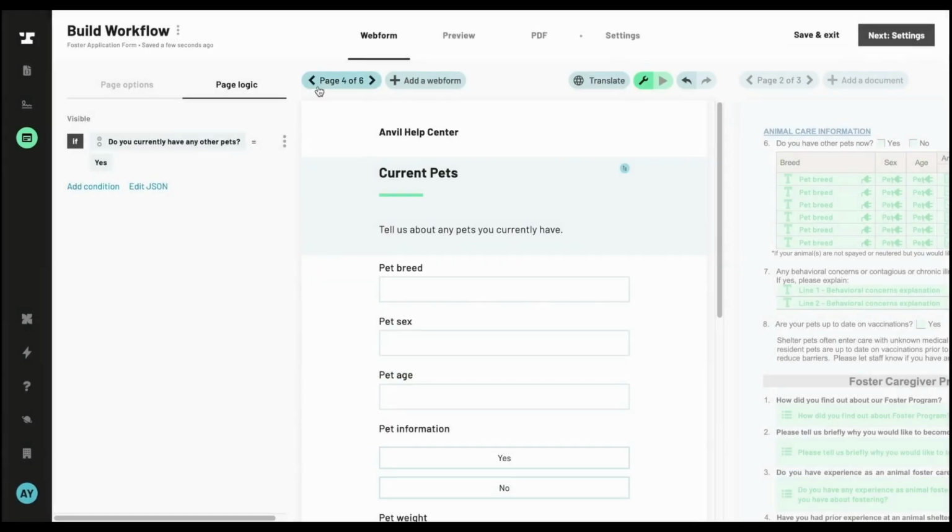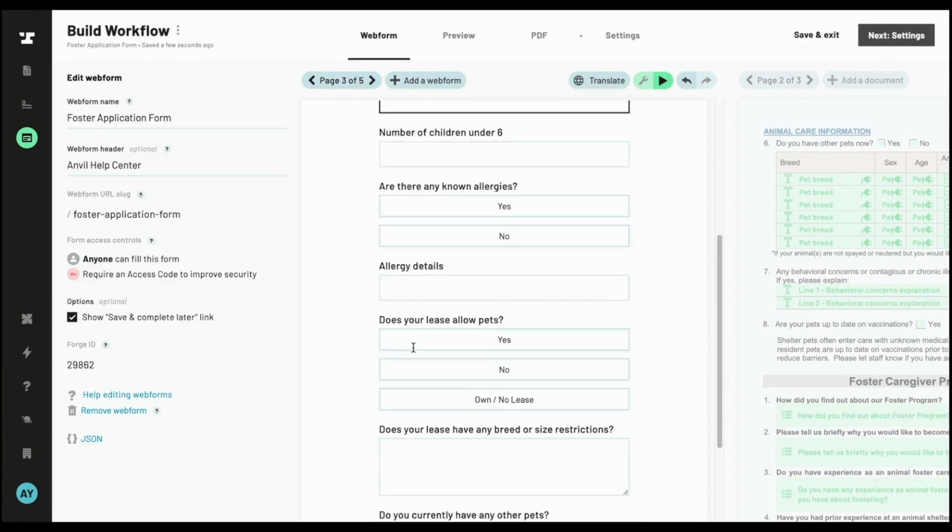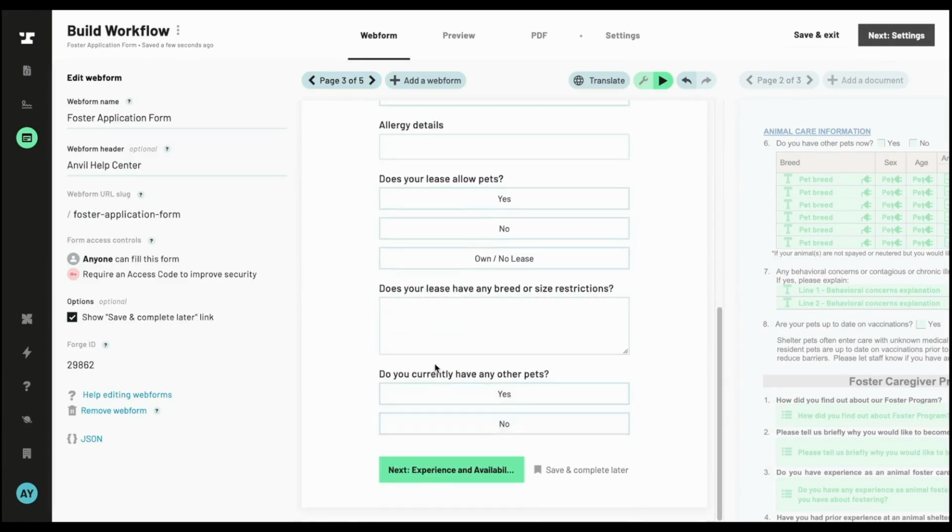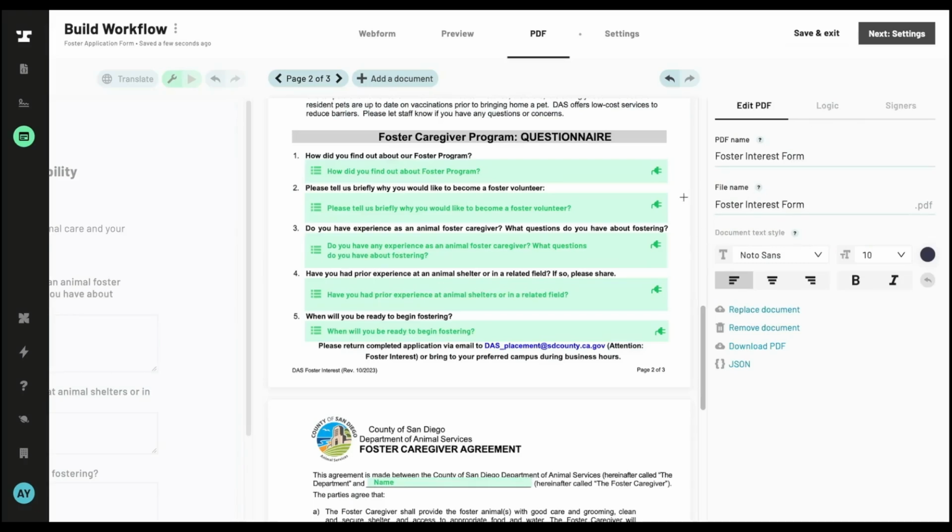Just like before, I can test this logic out. Scrolling down to the bottom of my household details page, I can see my question about current pets. Because nothing has been selected here, you can see the next page I'd navigate to would be experiences and availability. If I select yes, you can see that that changes and the next page that the user is navigated to is current pets. You can also add logic to the document or PDF fields.